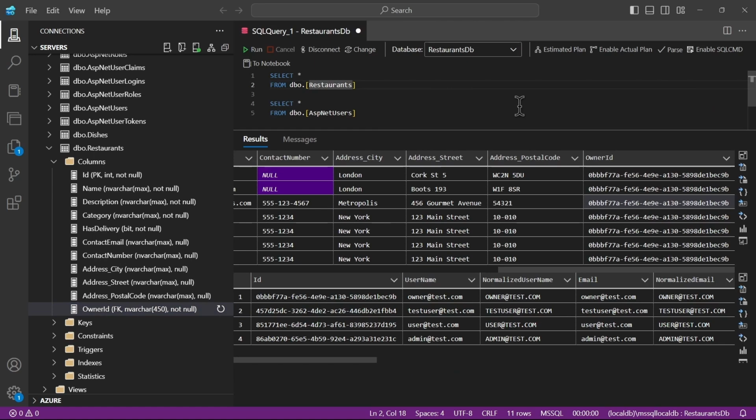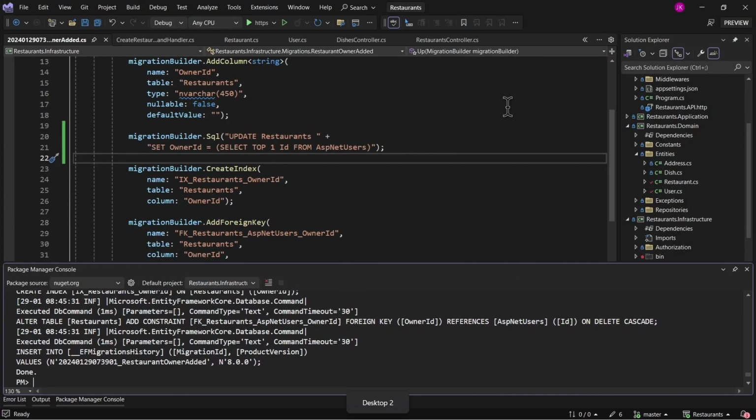Alright, so let's go back to our code. And the last bit that we are going to adjust is going to be the creation of a new restaurant, because at the moment, if I try to create a new restaurant, there is no information about the current user who actually created that new restaurant, and still we wouldn't know who is the owner of a newly created restaurant.